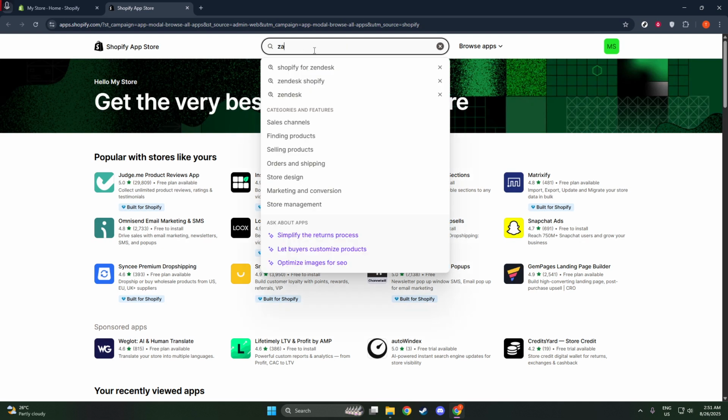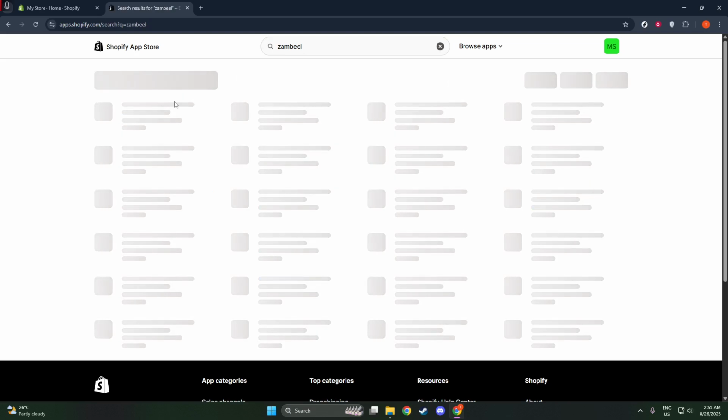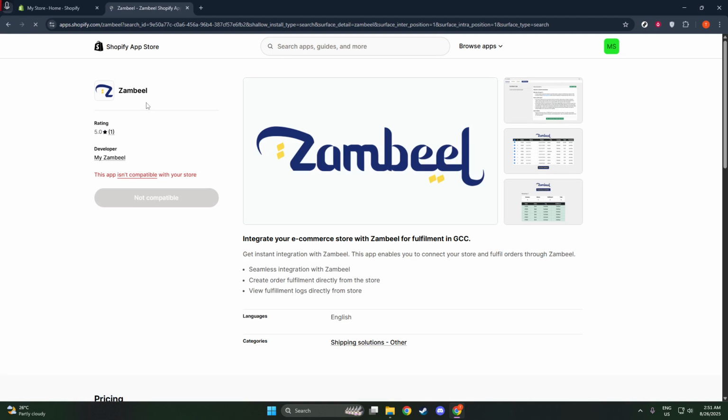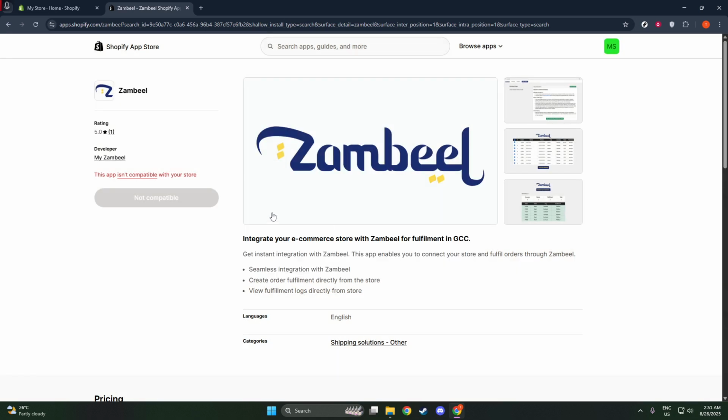meet different business needs. Now, with the App Store at your fingertips, use the search function to look up Zambeel. Type in Zambeel by MyZambeel to ensure you're selecting the correct application. You'll see a list of search results, but make sure to click on the one specifically labeled Zambeel for Shopify. Upon locating Zambeel, click Add App to get started with the installation.